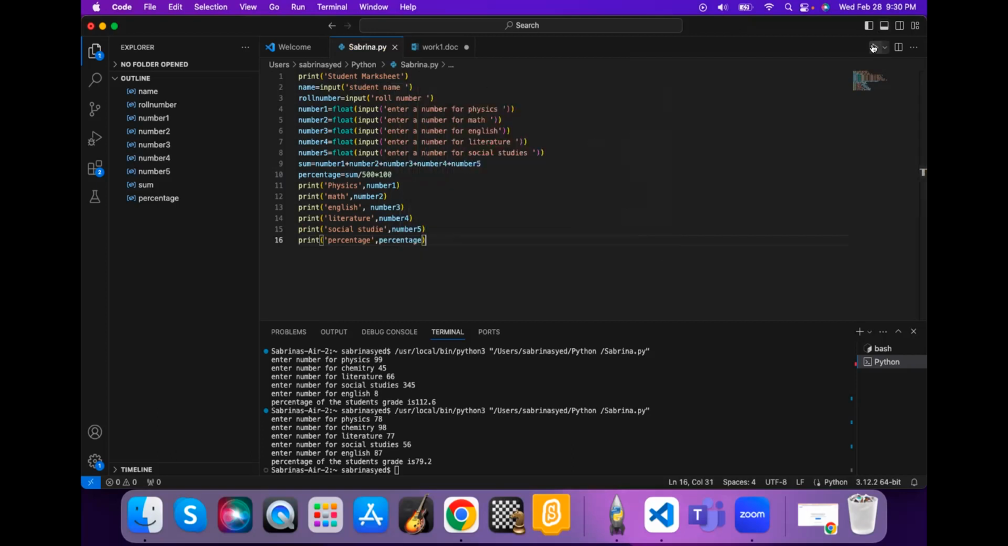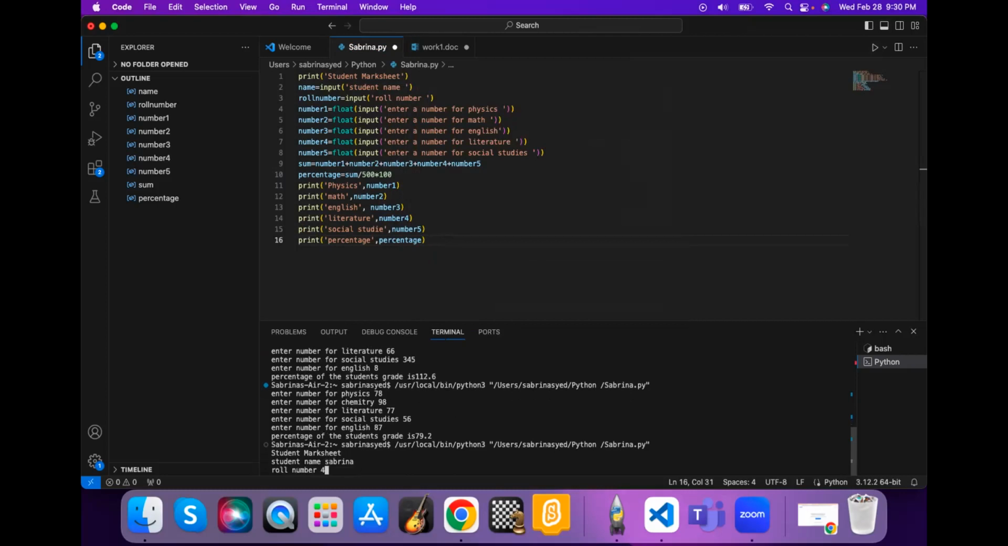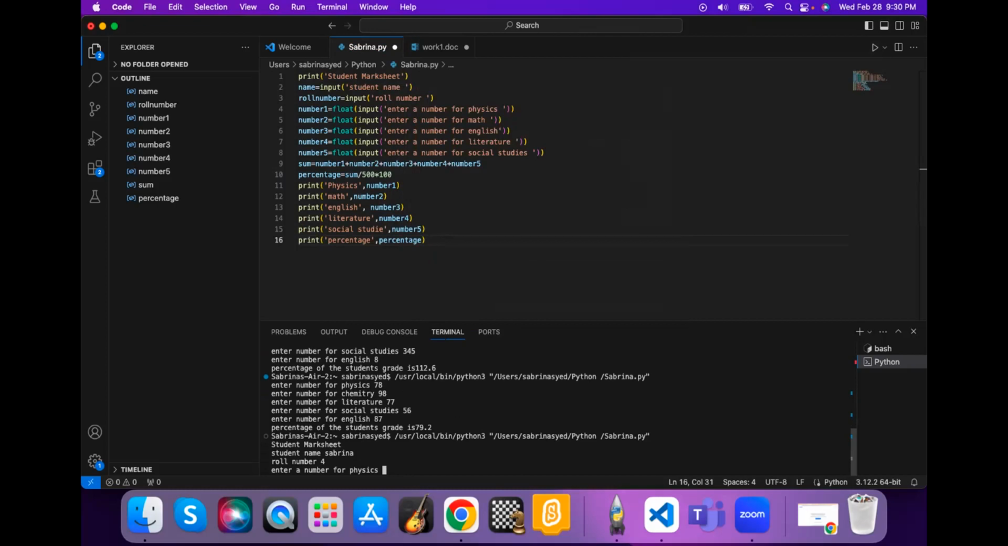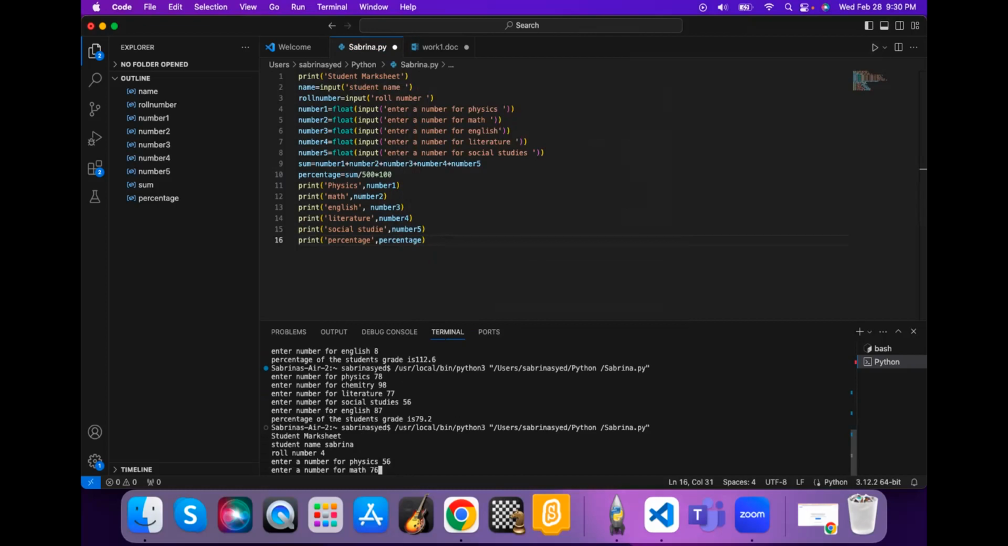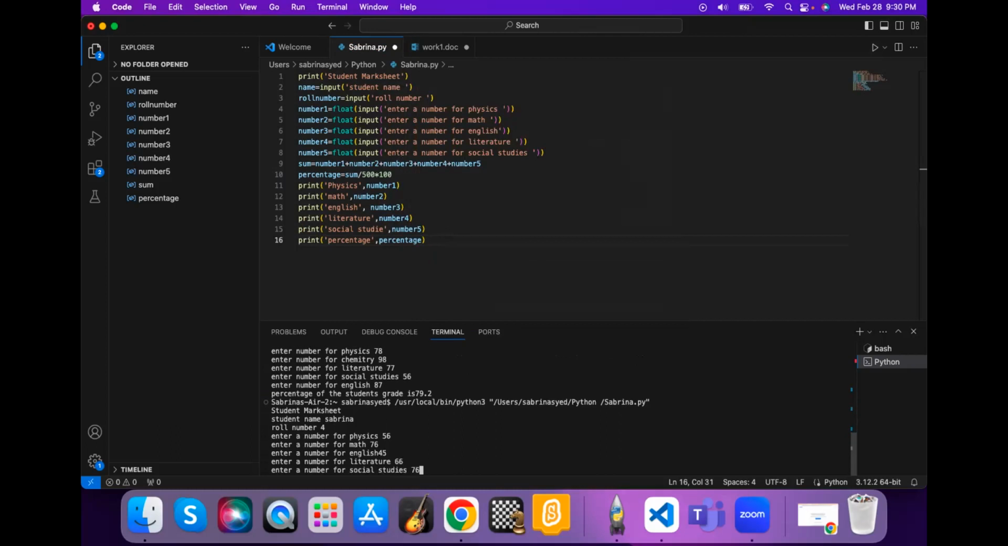Okay, let's see what happens. Mark sheet. Okay, it showed up mark sheet and then student name. Let's say it's my name. Roll number 4. Enter number for physics: 55, 67, 45, 66, 6. Now, as you can see, it shows physics mark, maths, English, literature, social studies, and percentage.